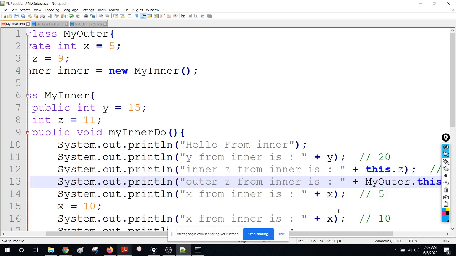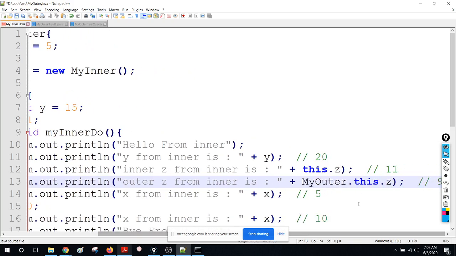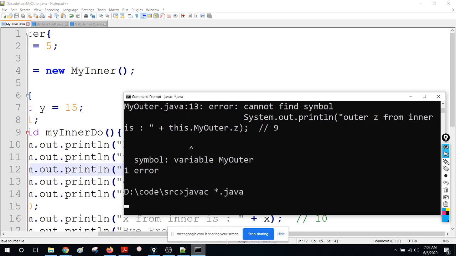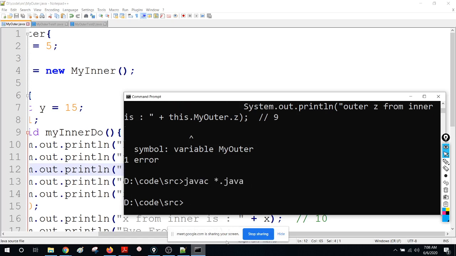Then only you are referring to the outer class, right? So outer class name dot this, that is outer class z. This can be just z or this dot z. Okay, this dot z. Now it should be okay. I swapped them last time, that was the mistake. Now I can run my test 1 again.